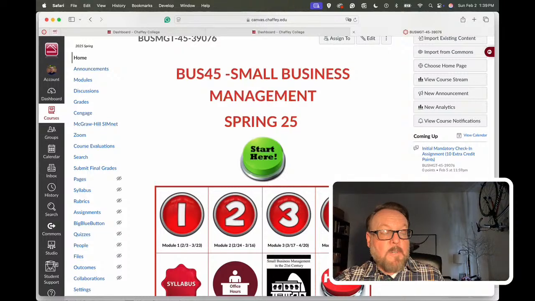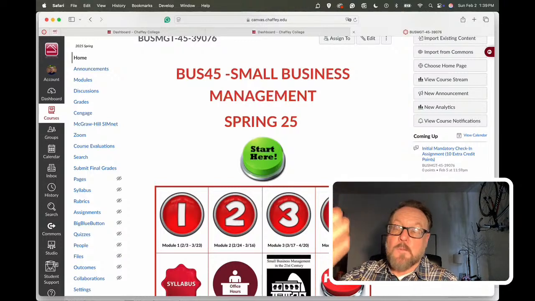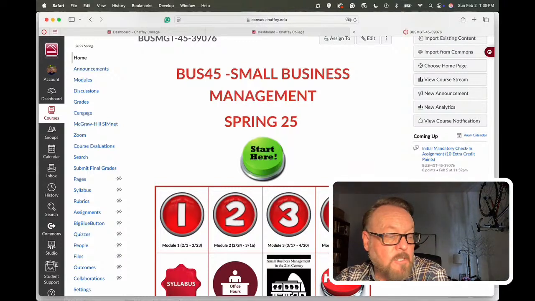And so whatever dates correspond with the module, that's what module will be in during that period of time. And if you click any one of those red buttons, it'll bring you to the modules page where all of the assignments are listed, and I'll show you that in just a minute.